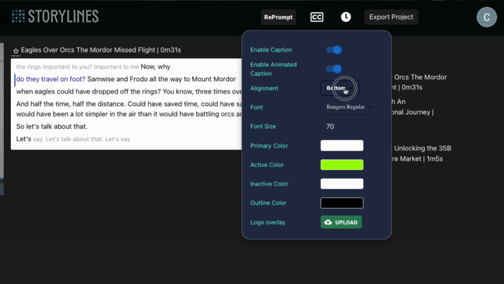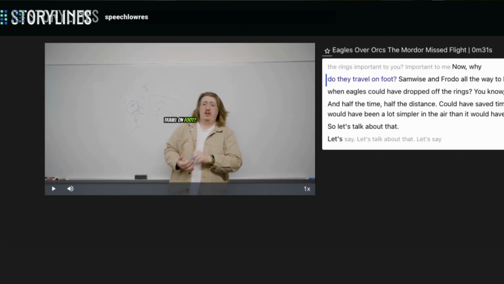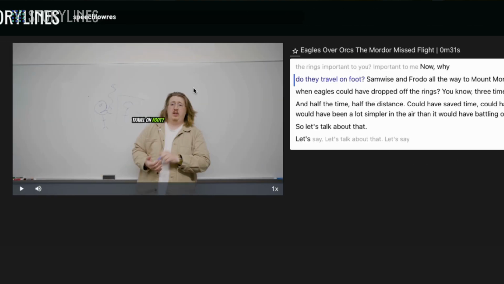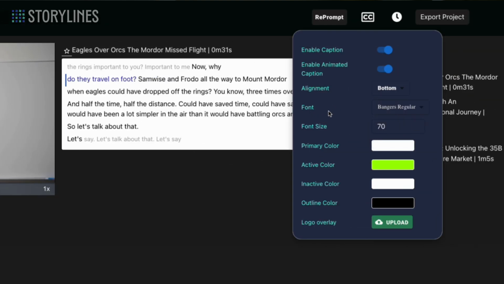So alignment, you can pick the bottom, middle, or top. That's going to bring that to the bottom of your video, the middle of your video. That'll bring that to the middle of the video, and you can bring it to the top of the video. And that's going to move it to the top. So for this one, I'm going to keep it at the bottom. So we're going to click that, keep that content at the bottom.